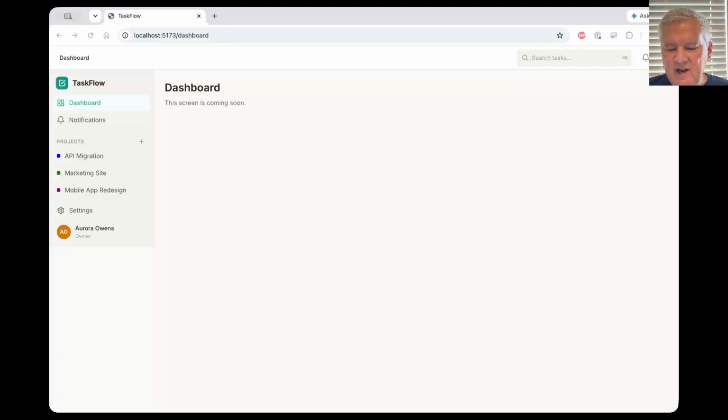As you can see, I now have TaskFlow running in the browser. I've logged in, so that part worked. I can now start going through my test plan. And what was my test plan? Well, the first was just to make sure the shell renders. So it does. It's there. I was able to log in, so I can check that off.